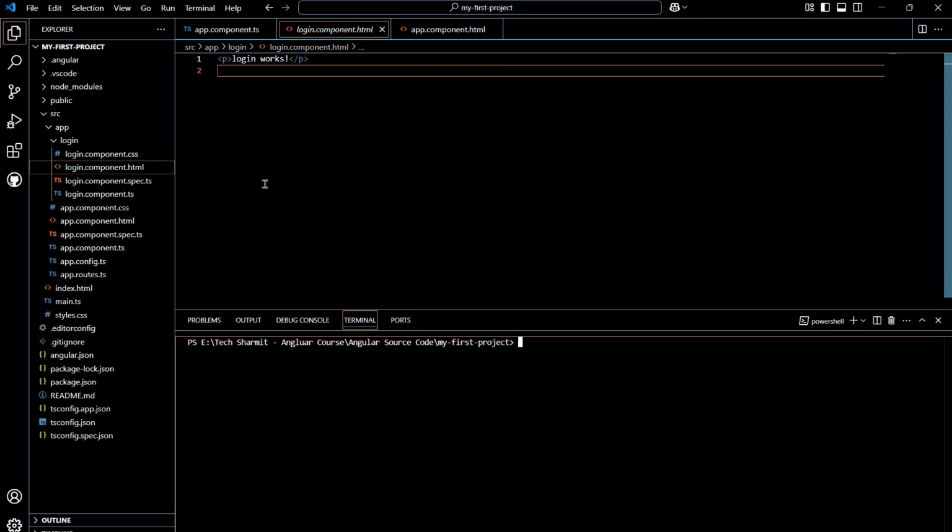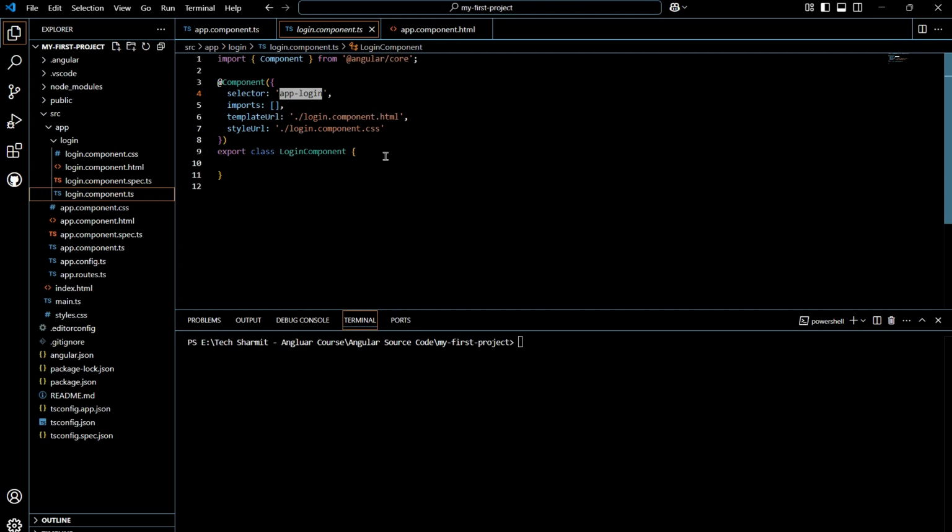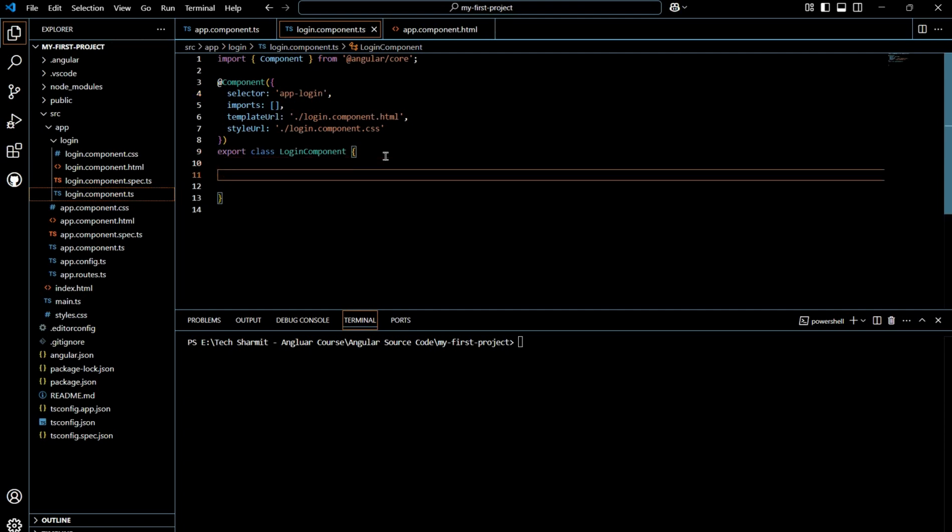For that we will be using the Output decorator. So let's go to the login.component.ts file. Okay, let me go one by one as per the requirement. Suppose we want to send the user ID. So this is my user ID where I have stored 50. This is the user ID which I want to send from child component to parent component. So we have set the ID.